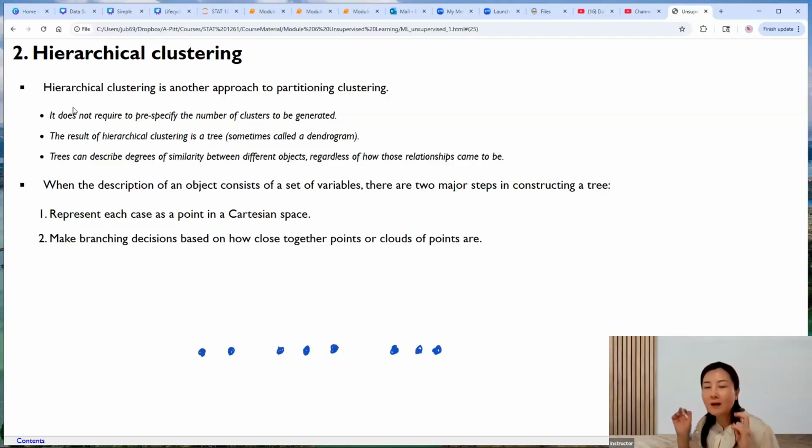So they are actually ordered, right? It's not a random list of observations. The distances have already been calculated. Then make branching decisions based on how close together the points or clouds of points are.